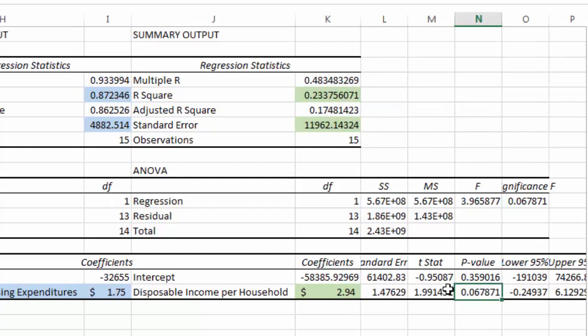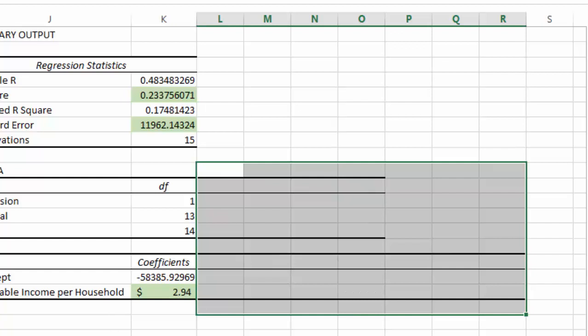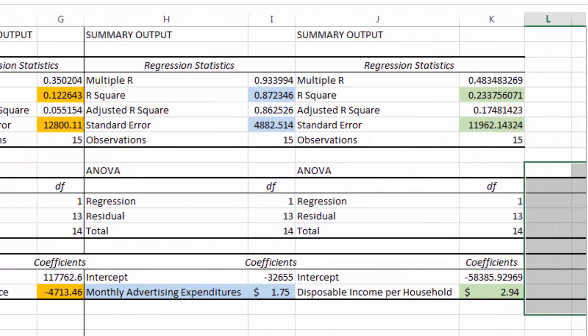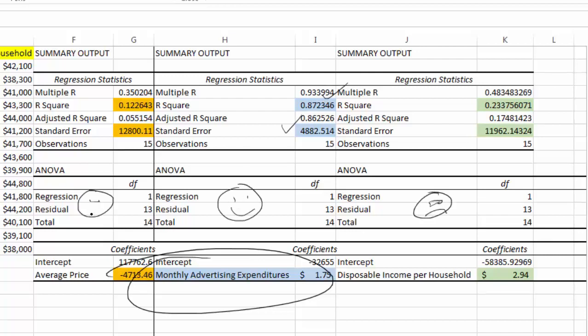It's above 5%, and the t-stat's okay. The p-value's pretty close, but I'm just not liking that R square. So for that reason, I don't like the disposable income as an explanatory variable nearly as much as I like advertising expenditures. So of the 3 regressions we ran, the advertising expenditures by far is the best one. Okay, this one's good, these ones, not so much. Okay, so I'm just going to ink on here my responses.